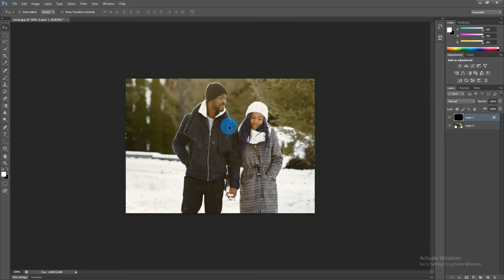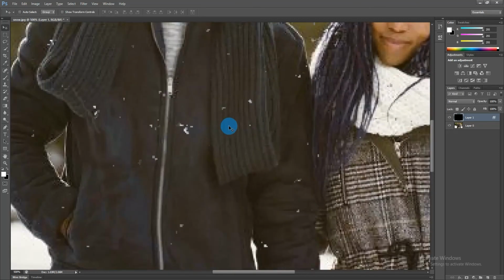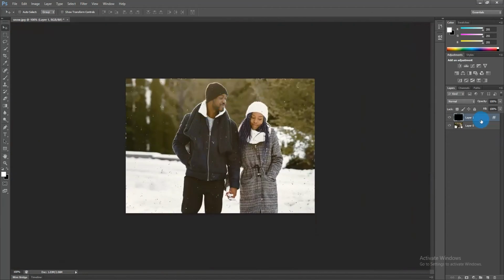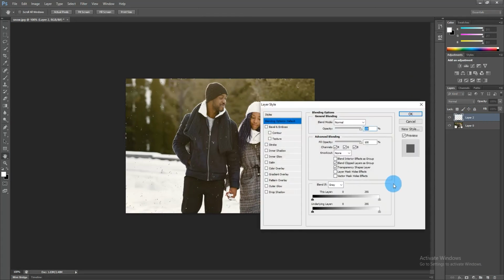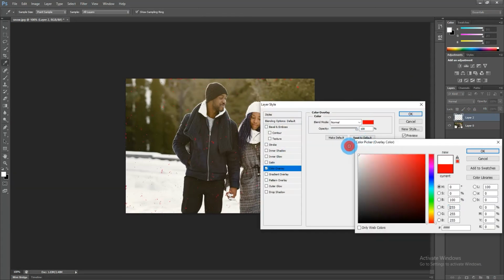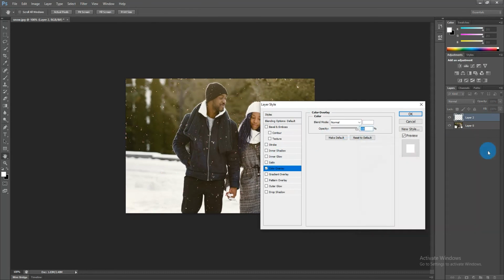Press OK. Now you can see there are some tiny dots but some are grey. We need to fill this with white. So for it, take a new layer and make these 2 layers active and press Ctrl plus E. We actually merged the 2 layers into one. Now double click on this layer and open the layer style window. Go to Color Overlay. The blending mode is normal and the color must be white. Press OK.